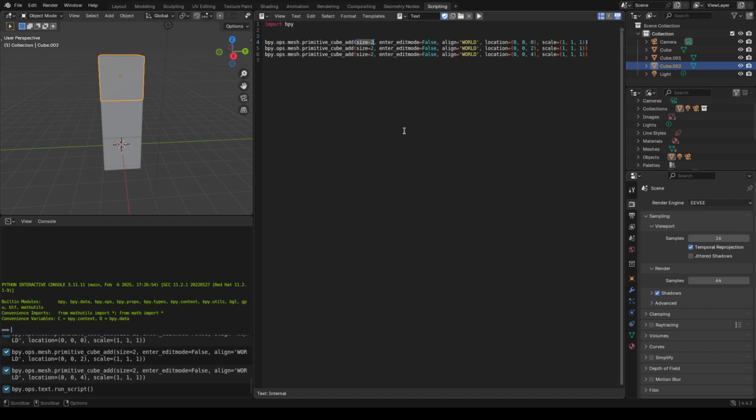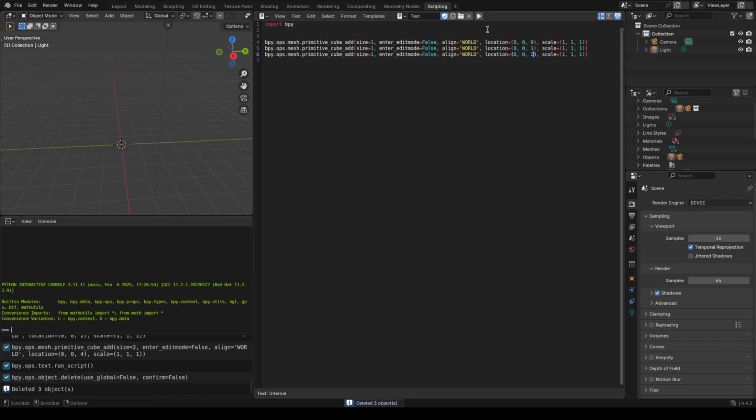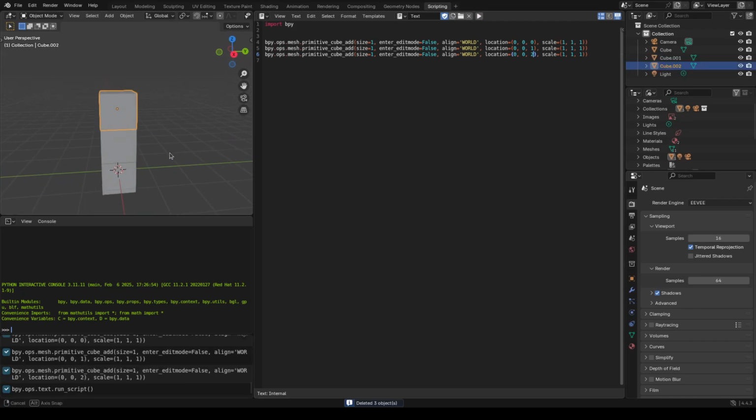So another way to fix it is, we can change the size to 1. Maybe it's easier to work with a single unit. But like you just saw, I would have to do it for every single line, and then I would have to change the location as well. I can run that again just to make sure it works, which it does for smaller cubes. But there's an easier way to do this.